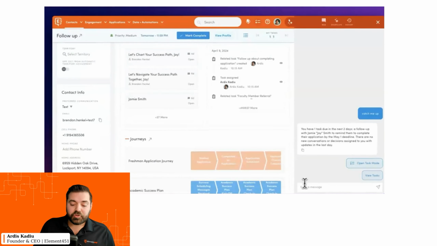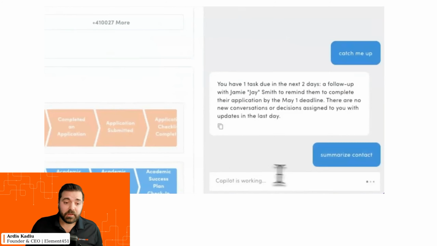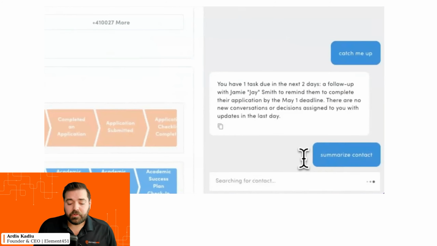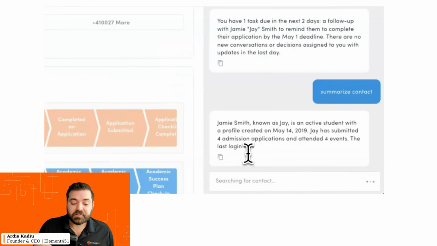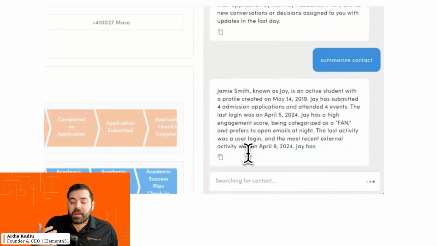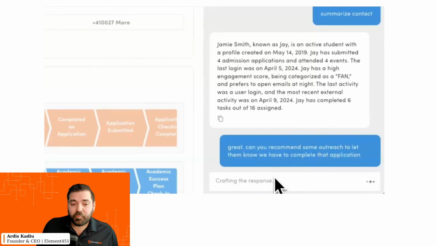I need to reach out to the student. Can you summarize the information around the student? And then you can start thinking about, well, what else can I do, right? It's like, here's a little bit of a summary, but now I would like to create a campaign and give me some recommendations on what's the best outreach.